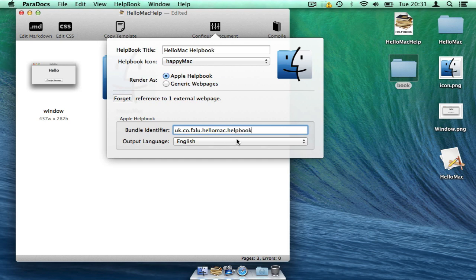And ParaDocs wants to know what output language you intend to use. ParaDocs will set up the help bundle to represent the language that you specify here. Currently, ParaDocs will only generate one language in a help book. The help bundle format does support multiple languages, and I aim to add that to the app later.